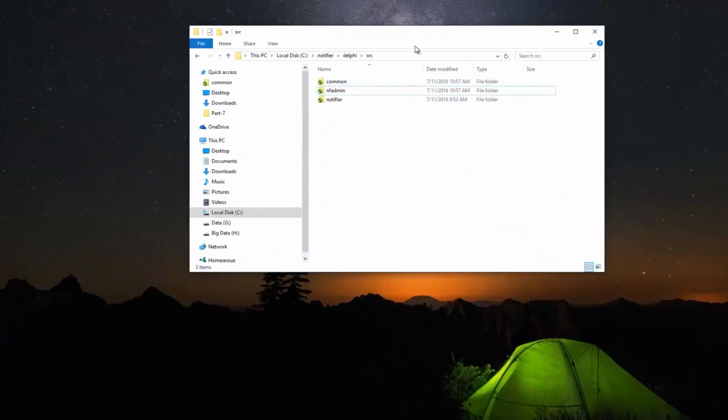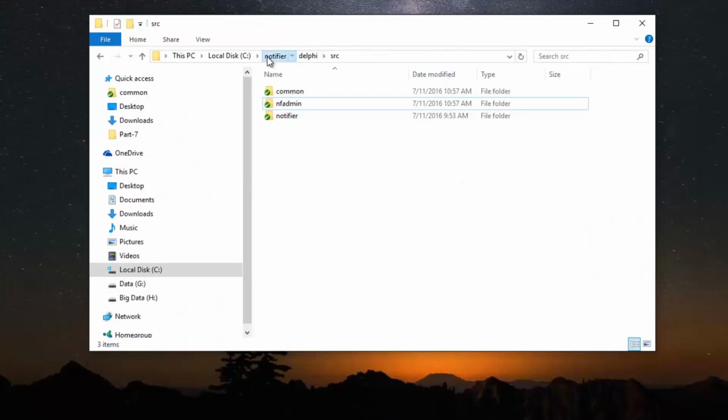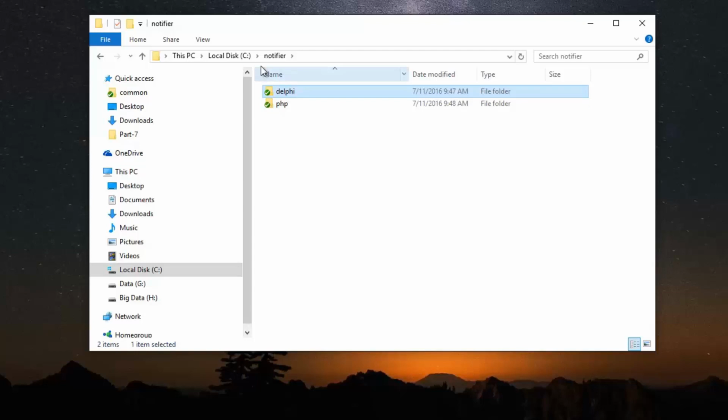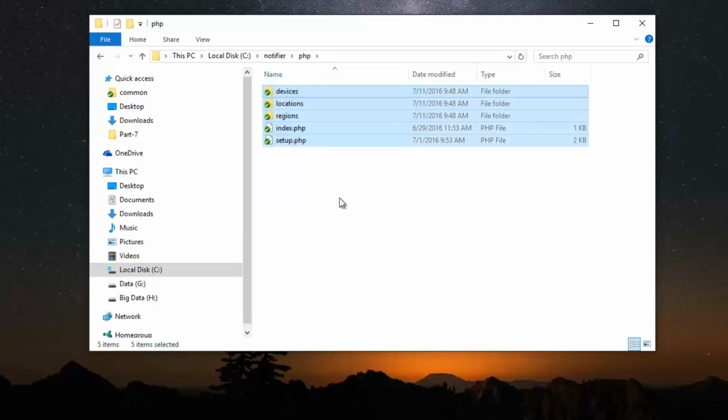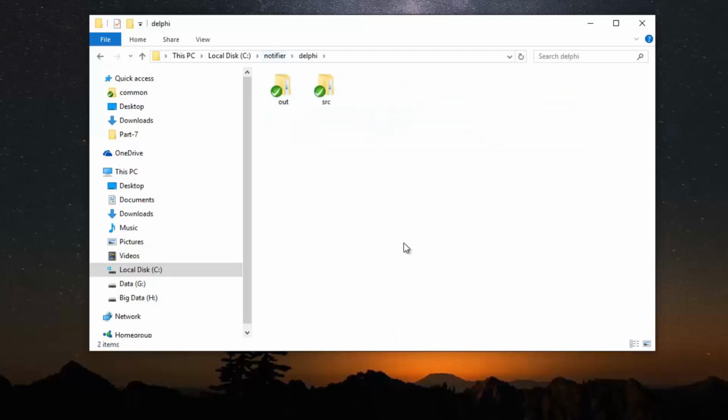Before we get started, I want to take a quick look at the directory structure that I've set up for my source code. You don't have to mirror this, but I want to explain it just so that you're not confused when I start saving files in various different places. So on my C drive I have a directory called notifier, and within there I've got Delphi and PHP. Now PHP is just a backup of what we've been writing for the website, and then Delphi of course is where we're going to build our applications.